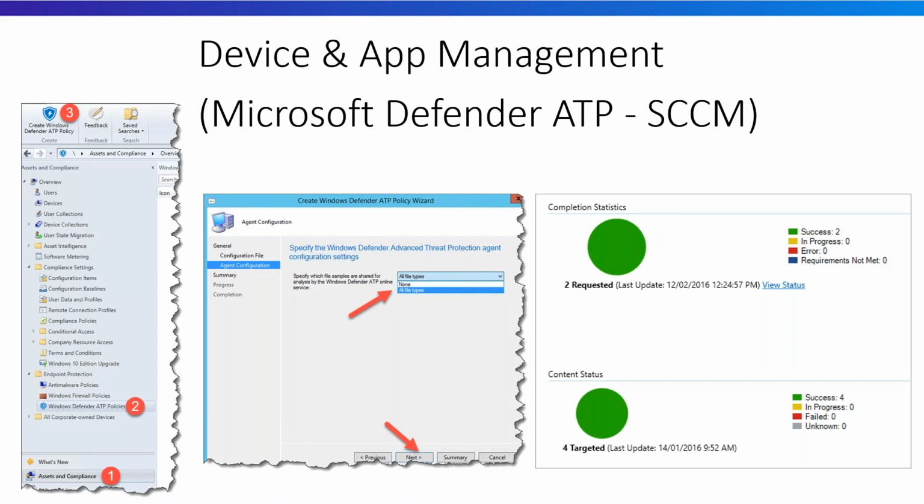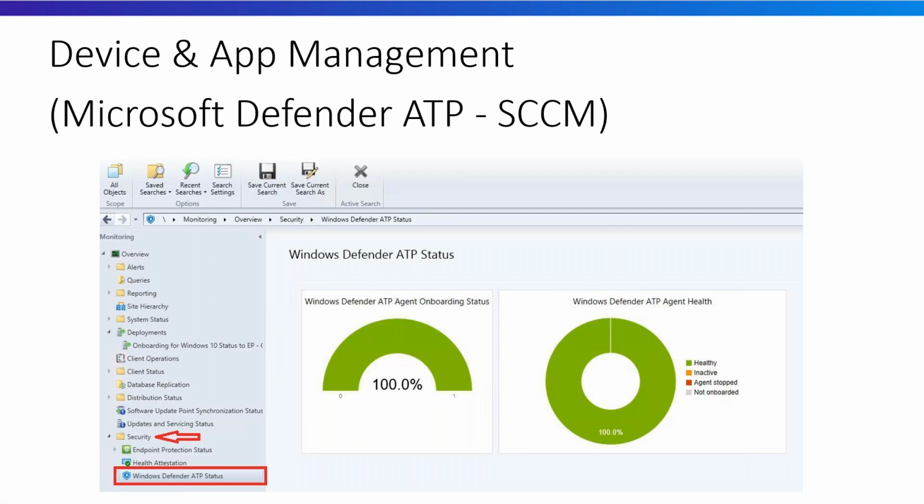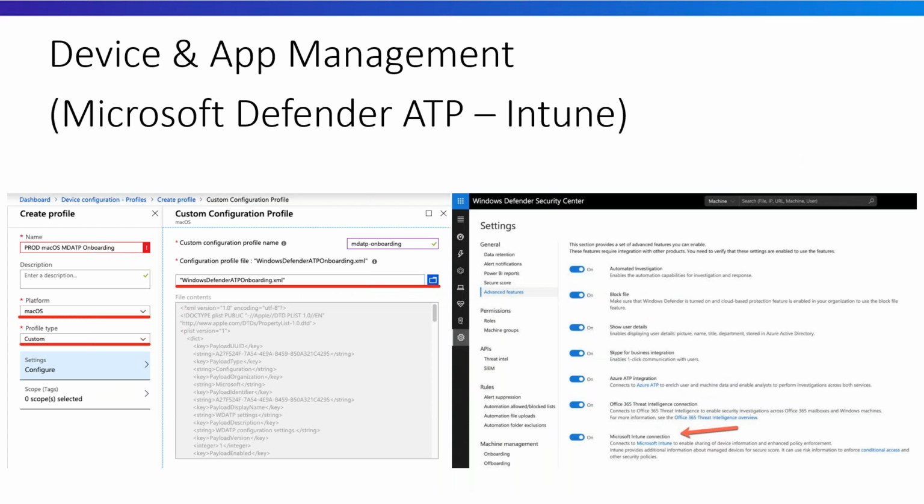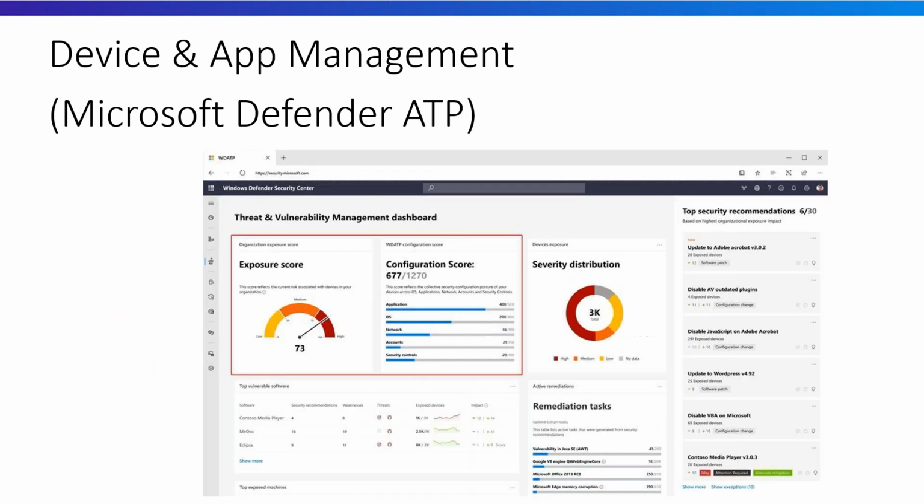So how do we deploy Defender ATP? Defender ATP can be deployed through SCCM, and inside SCCM we're able to provide you with a console of the general health of your environment. We can also deploy advanced threat protection through Intune. The device and app management can all be controlled and managed through the Azure console. Here's an example: here's your exposure score, here's your configuration score, here's your severity of this, here are your top recommendations. All of this is part of that advanced threat protection.